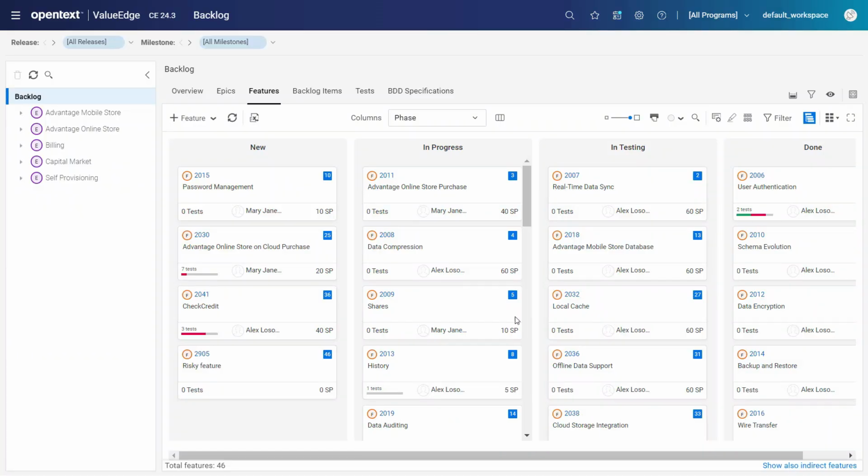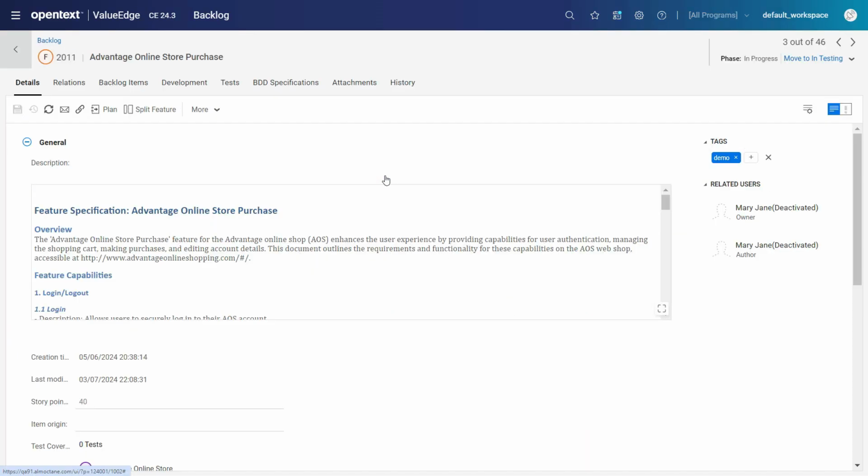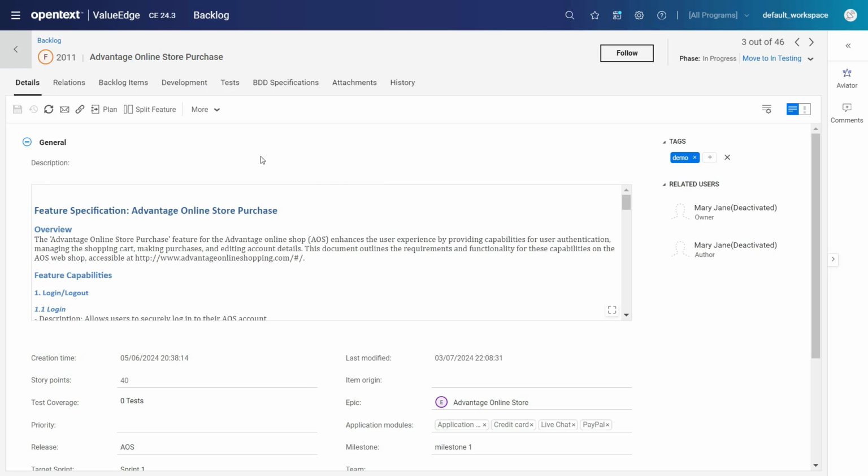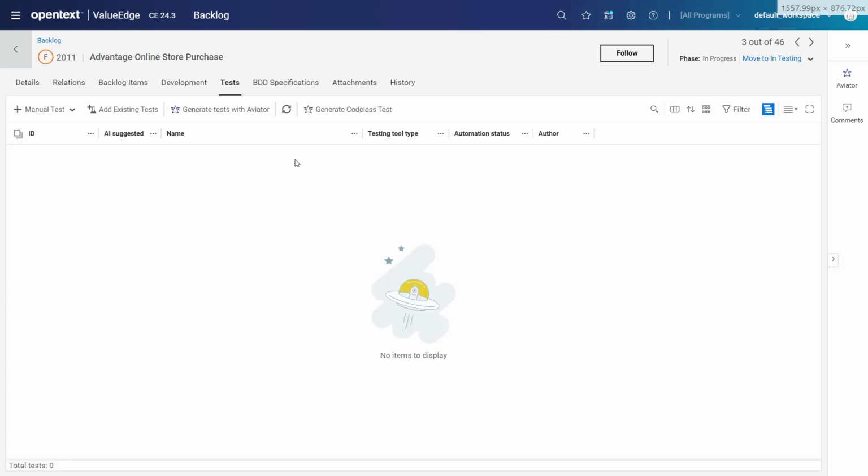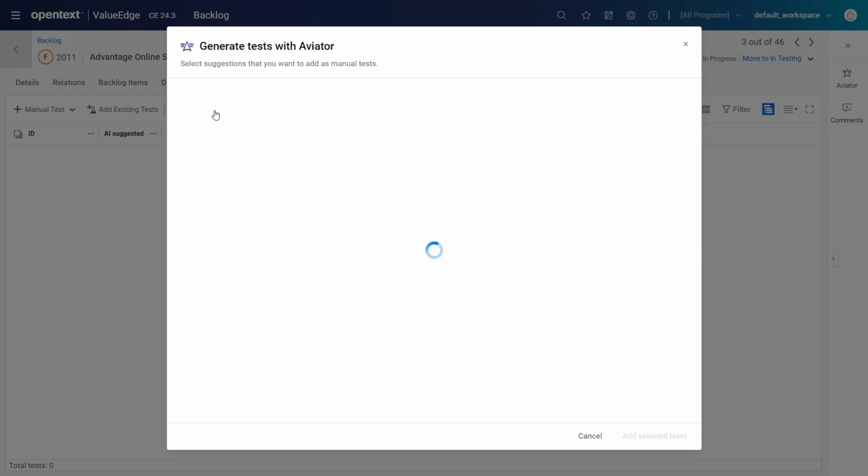First, I open the Features board in the Backlog module. Select the features for which I wish to create the test coverage. In the Test tab of the feature, I click Generate Test with Aviator.